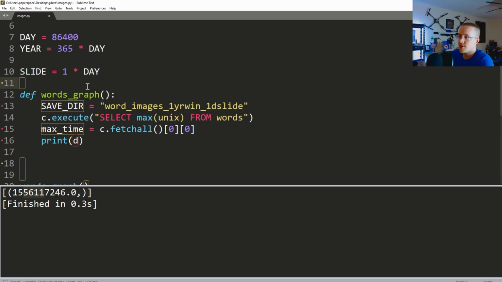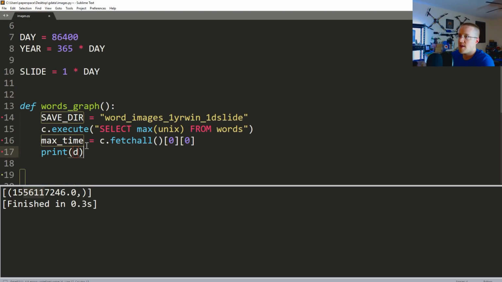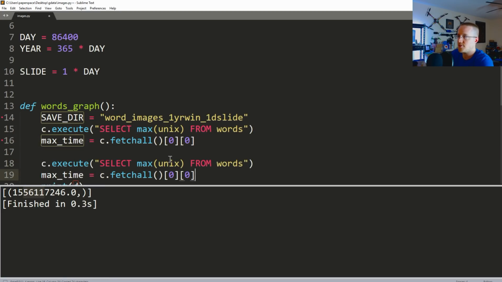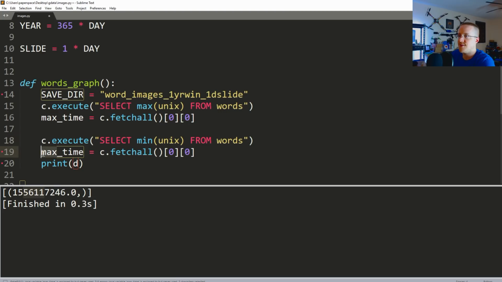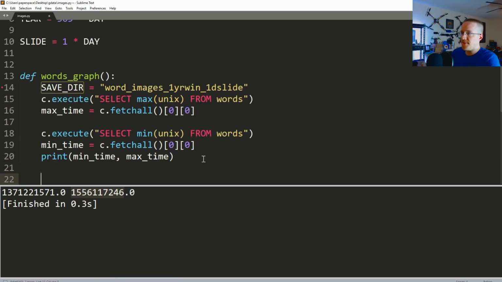Okay. So now max time, and then we'll do the same thing with minimum time. So boom, change this to be min, and change this to be min, and then we'll print min time, max time. Run that. Minimum time. Okay, cool. That looks like it works pretty darn well. So now we just need to start sliding over.